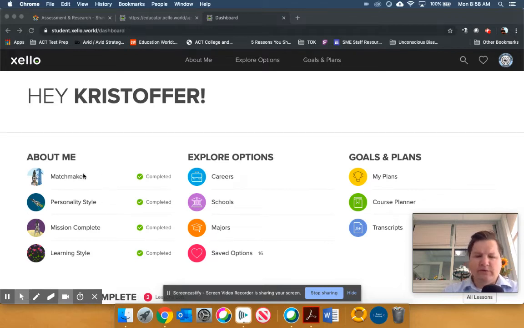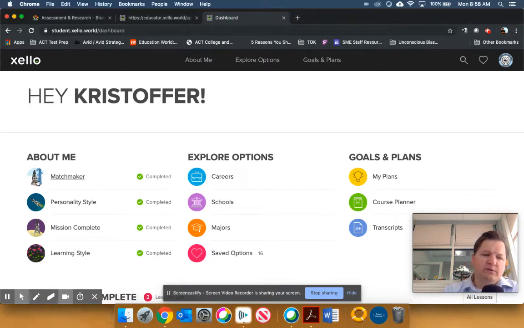And so that first column is matchmaker. And so if you're looking at this screen for a particular student, you'll be able to see that they've completed the matchmaker inventory. The next one is personality style in our columns, and they've completed this. The next one is mission complete, and they've completed that. A little bit further down, there's learning styles have been identified, and they have completed that. And then also, there's the saved or liked careers.